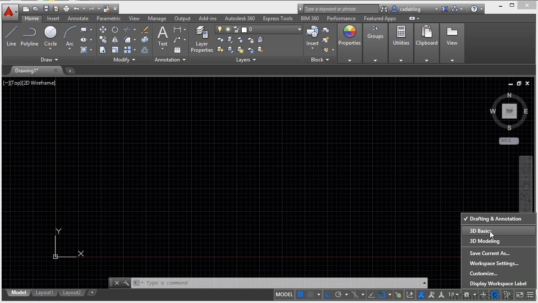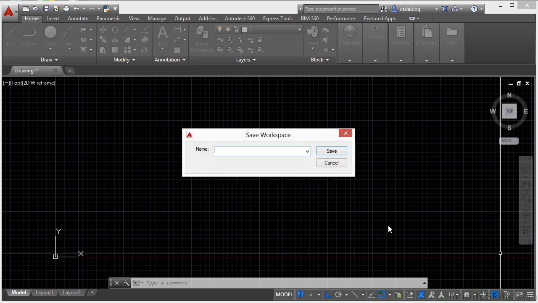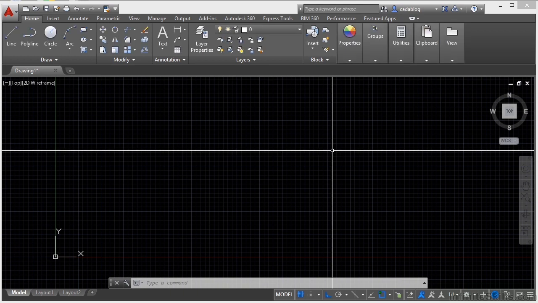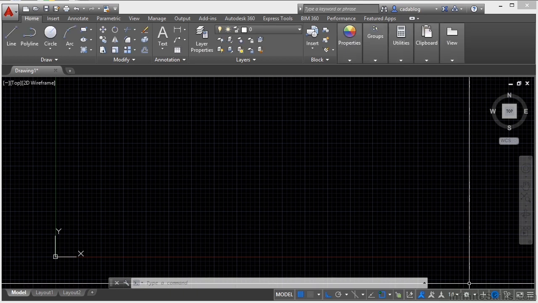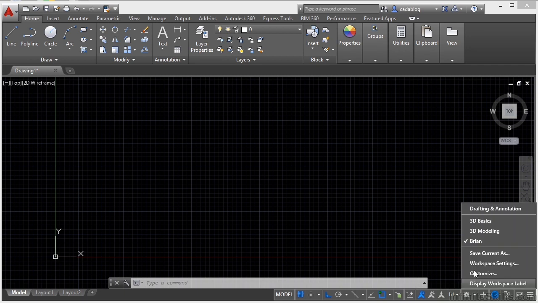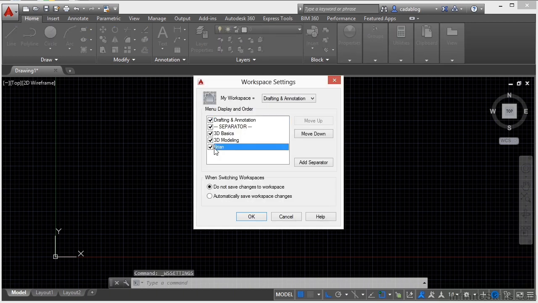So to get started, all you'll need to do is click on the Save Current As. This will save your current workspace as whatever you want to call it. I'm going to call this one Brian. That's my name. Click Save. When you do that, it becomes the current workspace. So if I click on my button here, you can see I have one that's called Brian. It's current. I'm going to my workspace settings, and I'm going to put this one all the way up at the top. I'm going to select my separator. I'm going to move it up to the top.